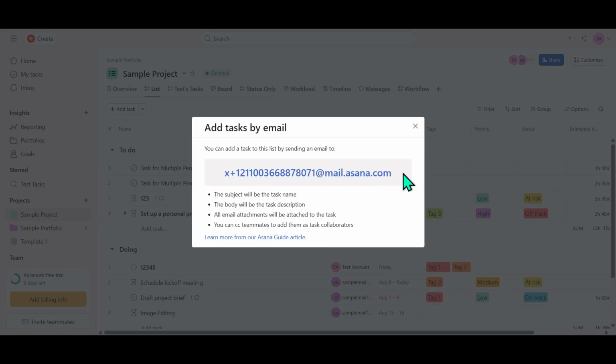This will open a new window on your screen, presenting a unique email address affiliated with your project. What makes this feature particularly powerful is that you can now send an email to this Asana-generated address, and it will automatically create tasks within your project. The contents of your email will determine the details of these tasks, providing a seamless link between your email application and Asana. It's important to remember that the subject of the email will serve as the task name, so make sure you craft it to clearly convey the purpose of the task.